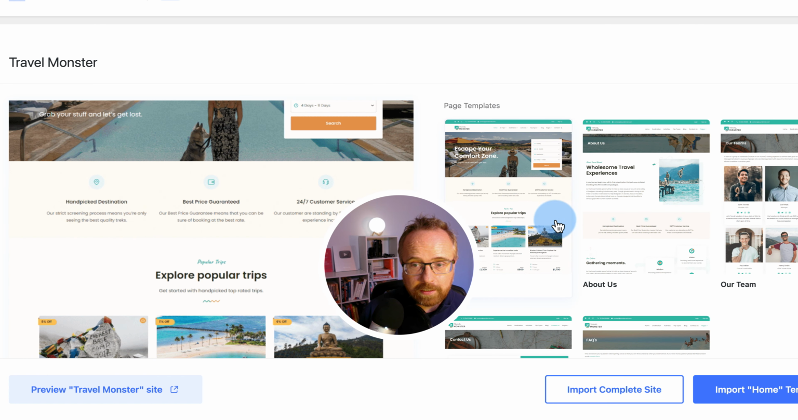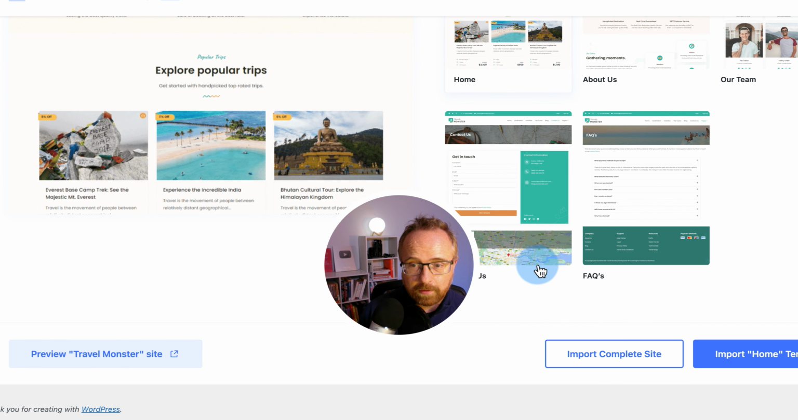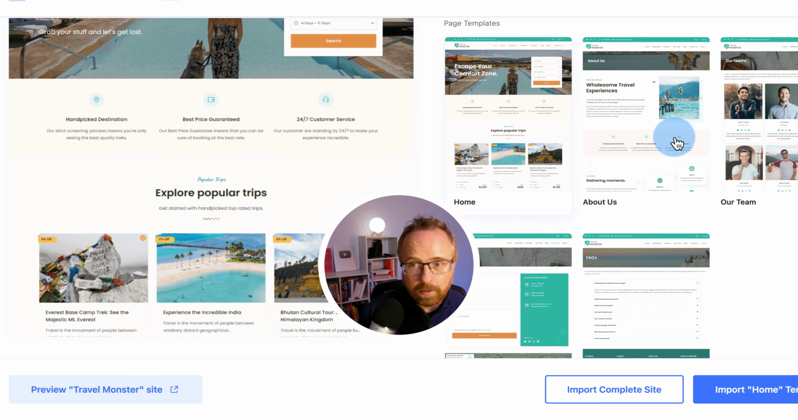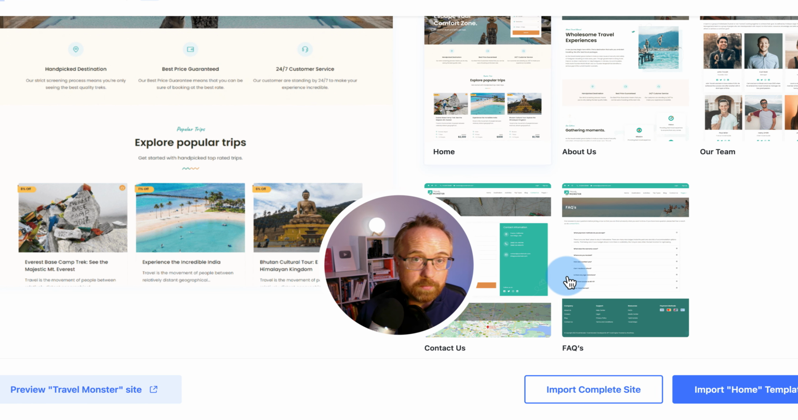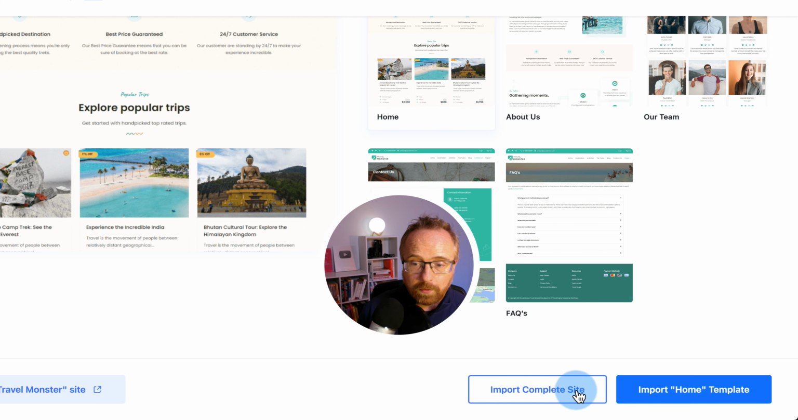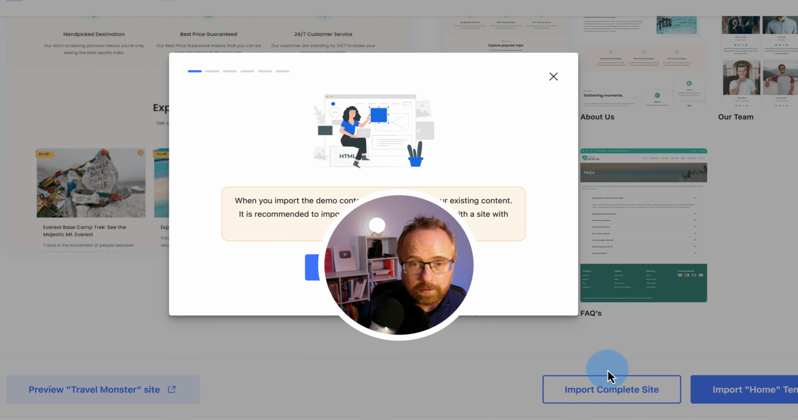It takes you to this page. It shows you the pages you're going to import. And you're also going to import a whole lot more because you're importing all the trips and destinations and activities and everything. So you can really see a built out site, and it helps you build your own. Click on Import Complete Site right here. You can also just import the home page if you want, but we want to do the whole thing. So let's click on Import Complete Site.